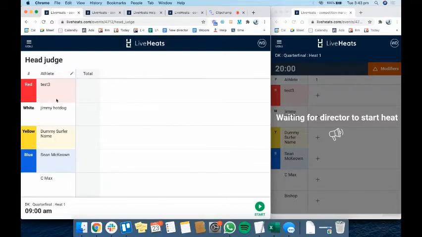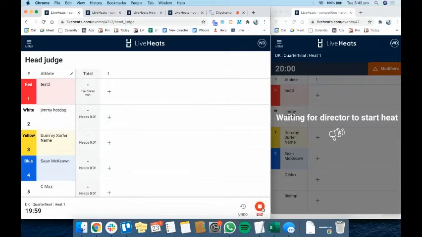To start live scoring, you want to open up the head judge page on your main device, which could be a laptop, phone, or a tablet, and this will be the place where you'll start and finish all of the heats and have full control and viewership over the judges' scores as they come in. When we're ready, we can go ahead as the head judge or the director and start the heat by clicking the start button on the bottom right of the screen.